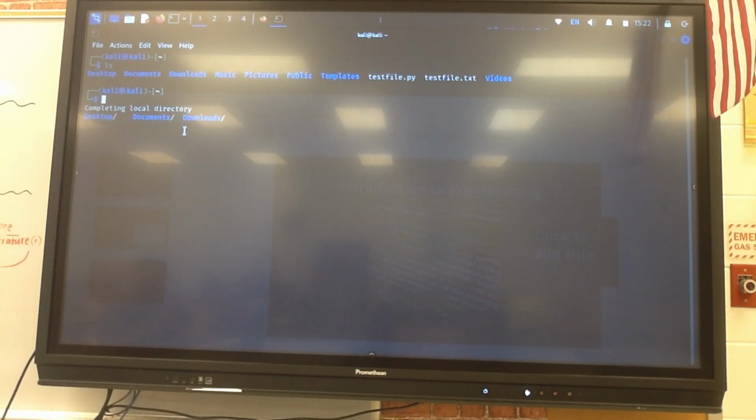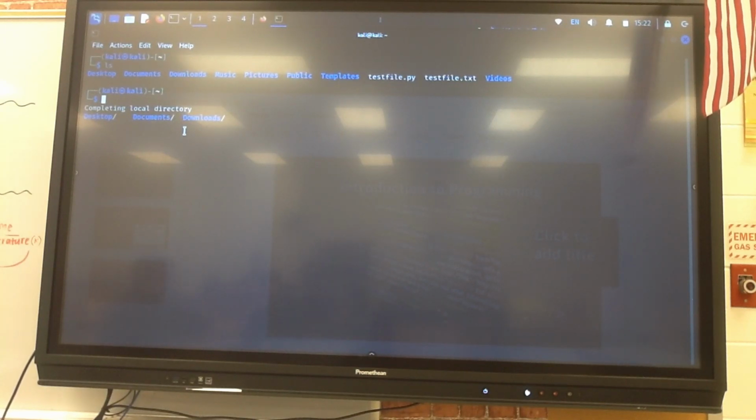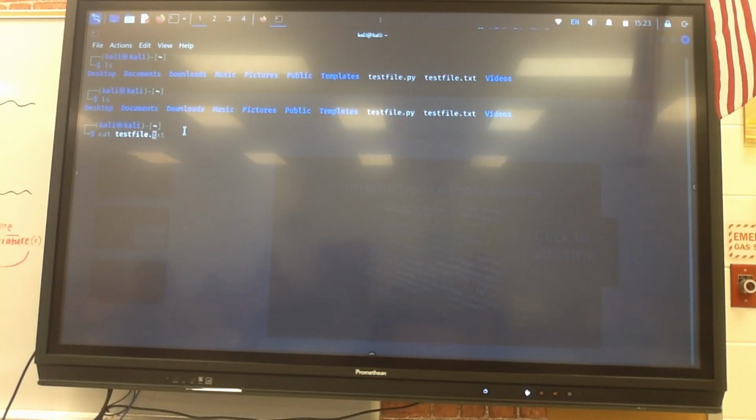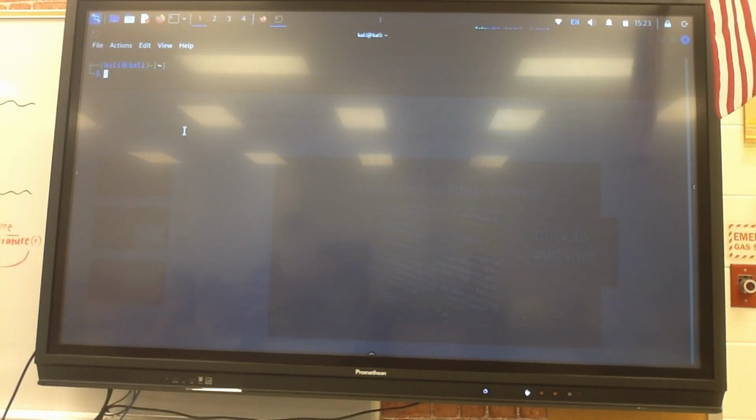Alright. What is the command to read the contents of a file? So to read the contents of a file, you'll type in cat. And cat stands for concatenate, I believe, or something like that. So if I wanted to read the contents.